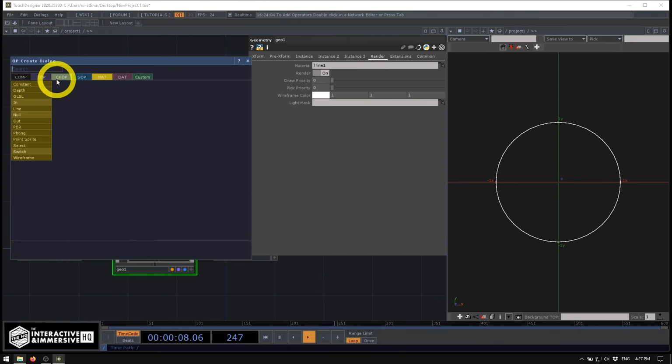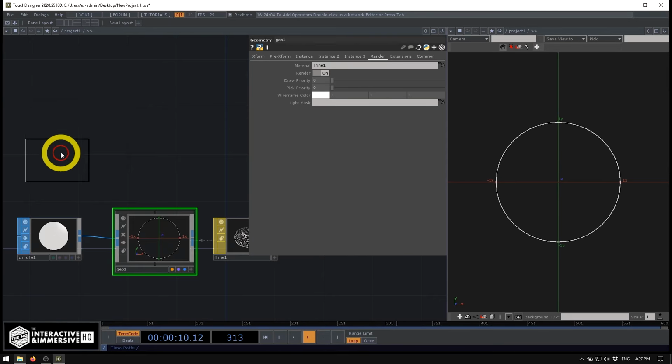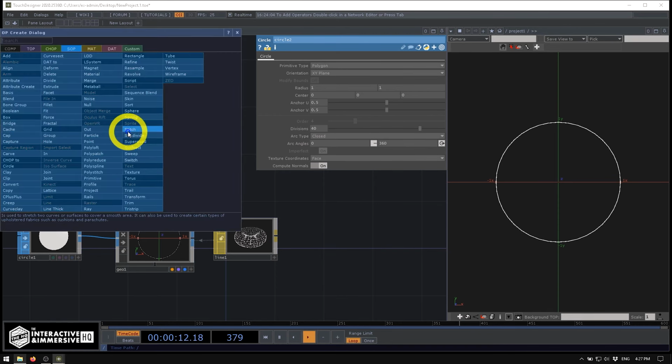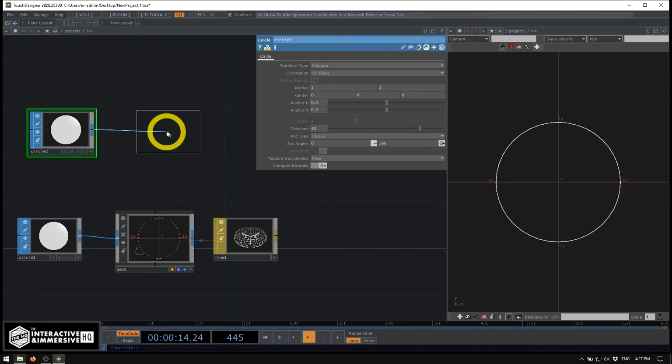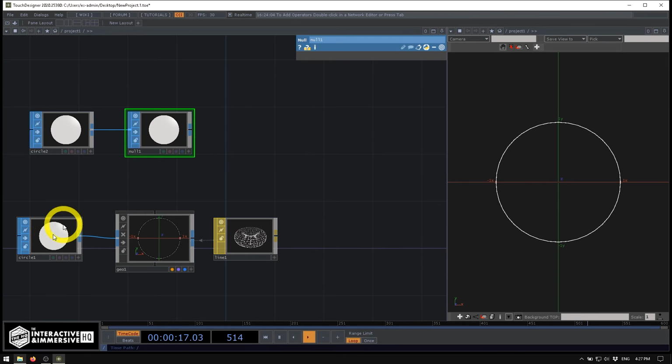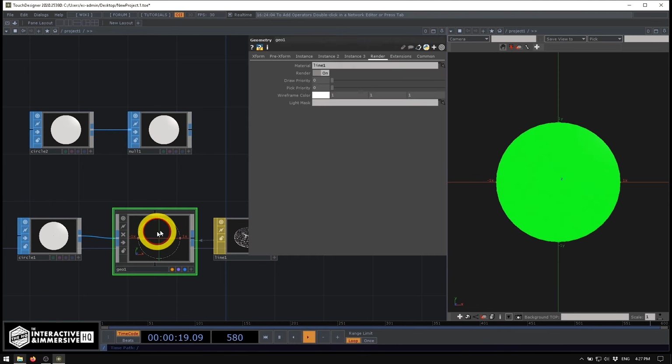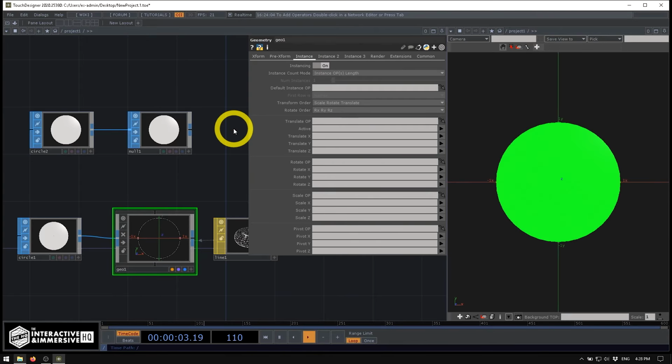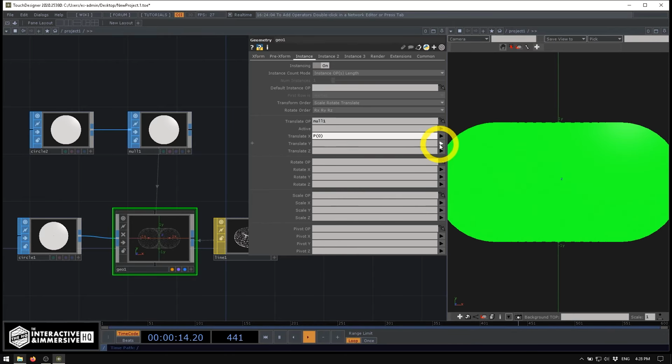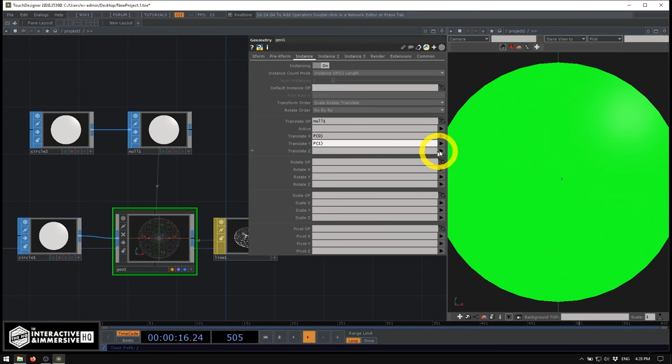So a good example of this is I have this circle. I'm going to make another one here, and I'm going to put a null after it. And I'm going to instance my first circle against the second circle. So I'll go to my geometry, go to the instance page, turn on instancing, and then where I have my translate op here, I'll grab my SOP, and then I'll assign my P0 as my TX, P1 as my TY, and P2 as my TZ.